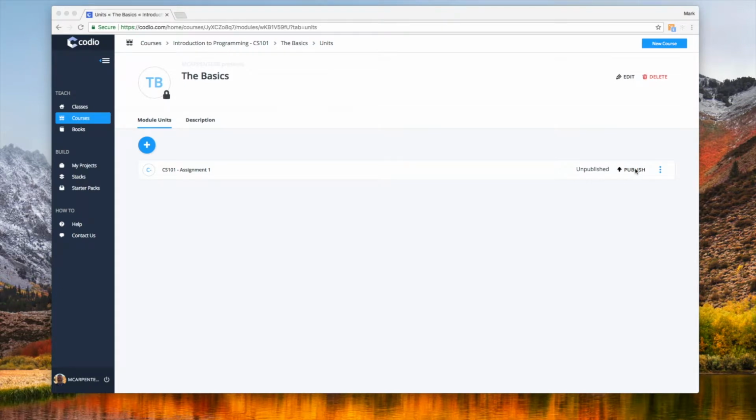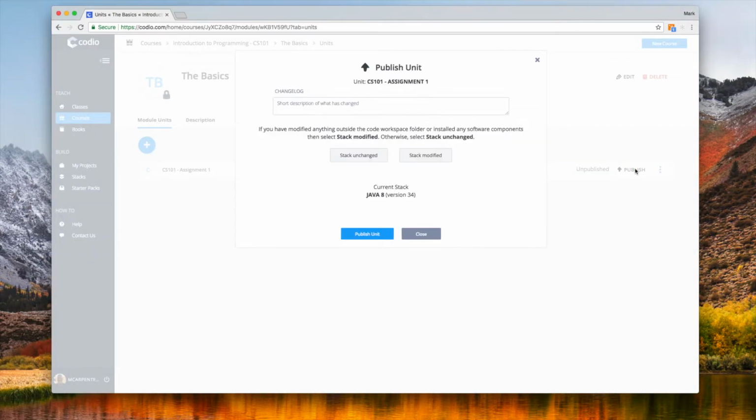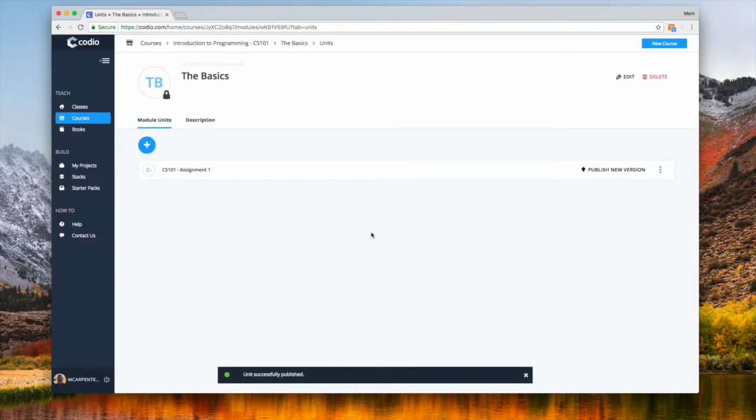Now let's publish this project unit so it is available when you create your class. We'll put this down as the first version. The stack is unchanged. Let's publish the unit. Now we're ready to create our class.